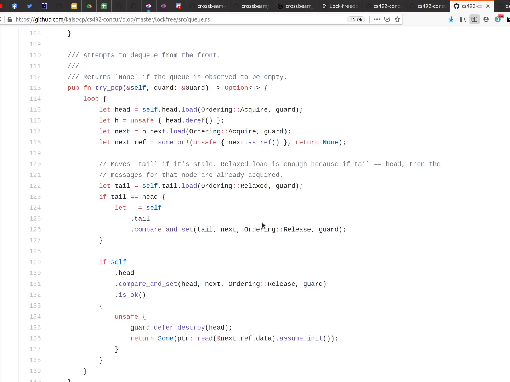It does the same thing. It is given a guard, which proves that this try pop function is executed inside an active state. And using this guard, it can load the concurrent memory pointers in order to traverse to the next pointers. So far so good.